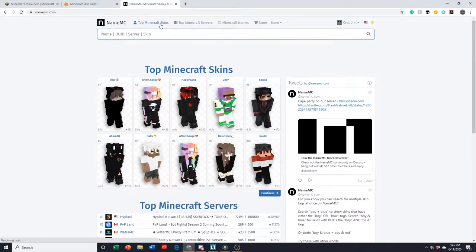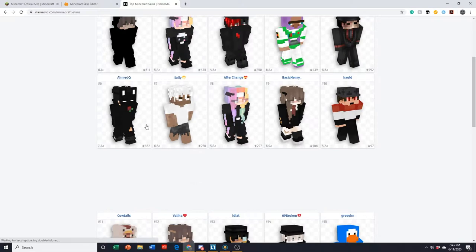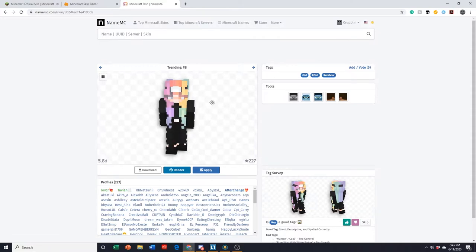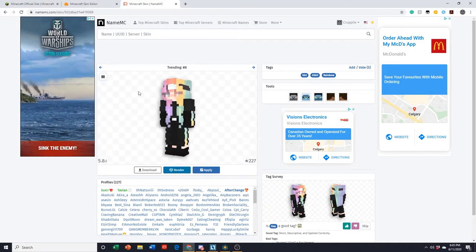You guys ever wonder why there's featured skins on NameMC? It's because these people actually put work into their skins. They don't just sit around and make Steve skins like most people do. They actually put work into their skins. Like, look at this e-girl skin right here. Look at that. It has so much work put into it.